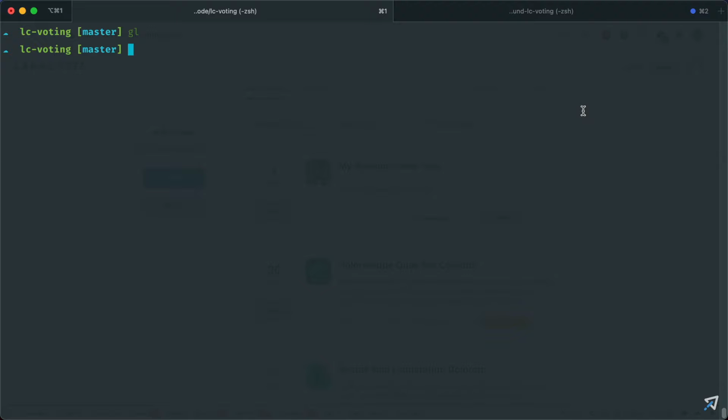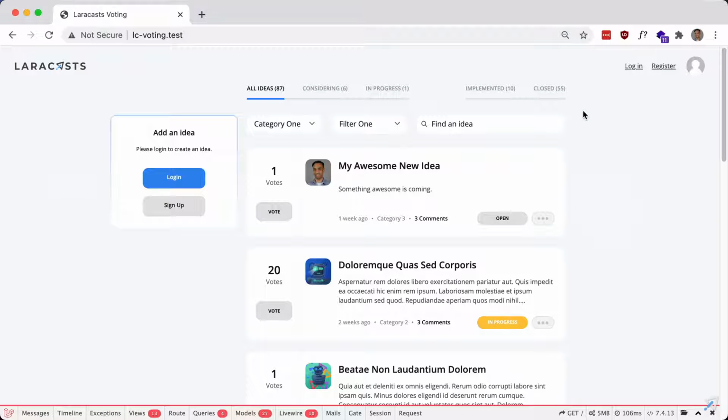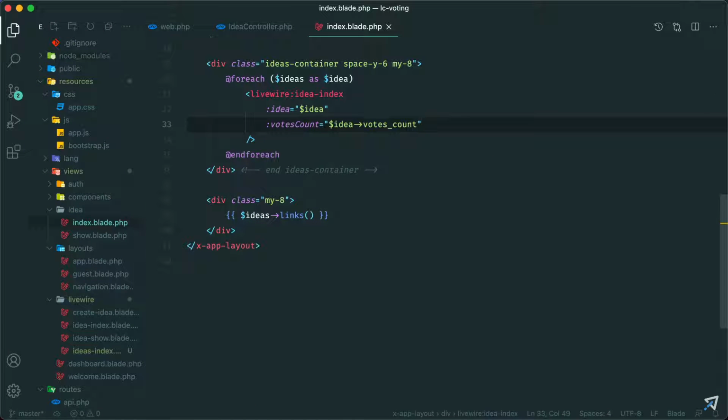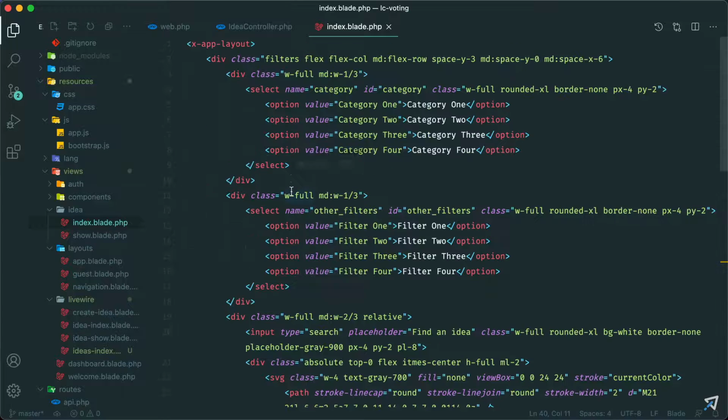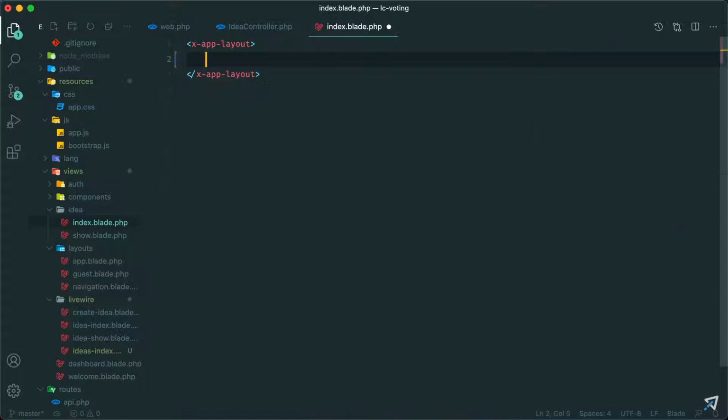So let's do that. Let's make a new livewire component. Let's call it ideas index. And we already have one for a singular idea index. So that makes sense to me. Okay. So let's grab all the markup from our index blade. So it's basically all of this. And then we'll just make use of ideas index here. So livewire ideas index. Okay.